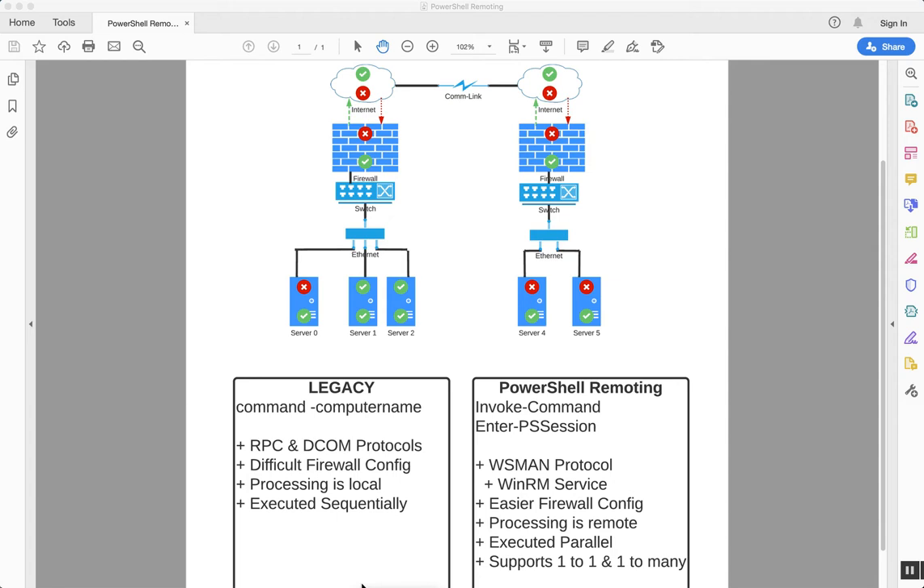What I want to talk about today is remoting in PowerShell. So basically executing remote commands or pulling information off remote systems in PowerShell. There's two ways of doing it. I'll just refer to one as a legacy way and one as the new PowerShell way.